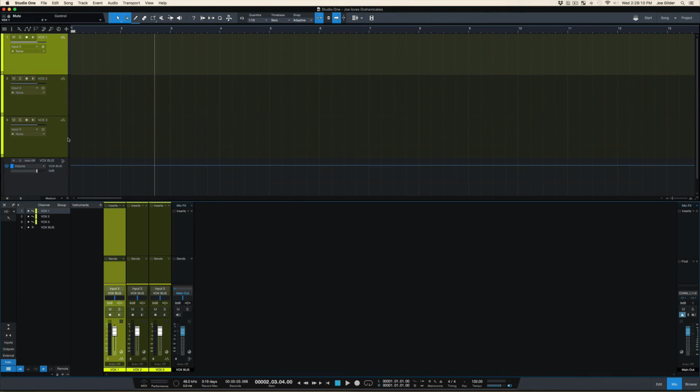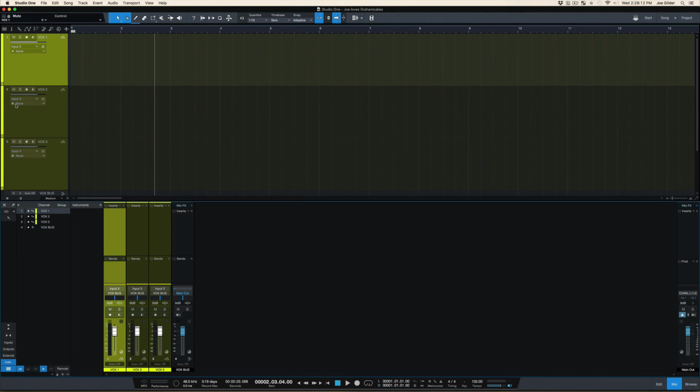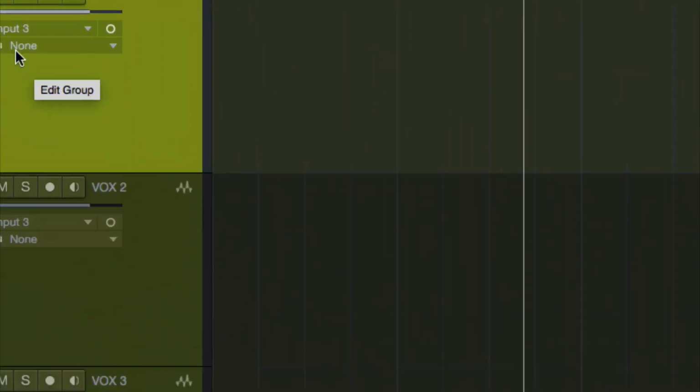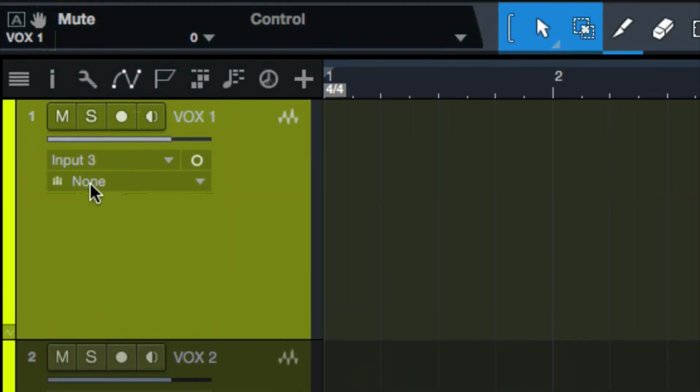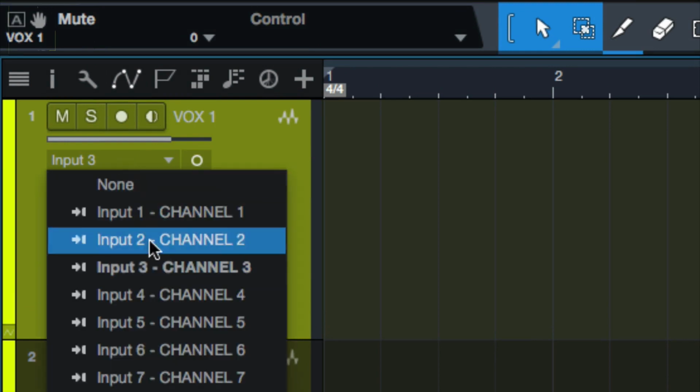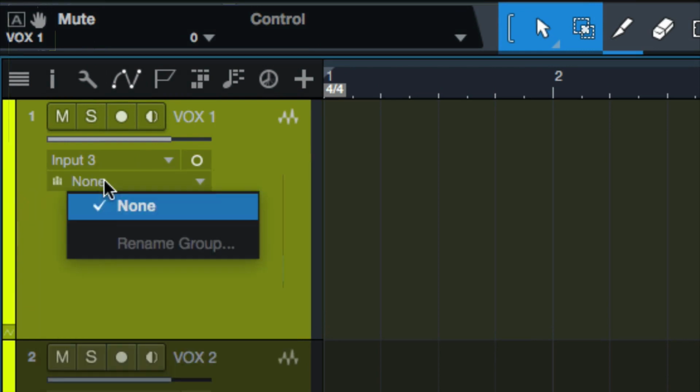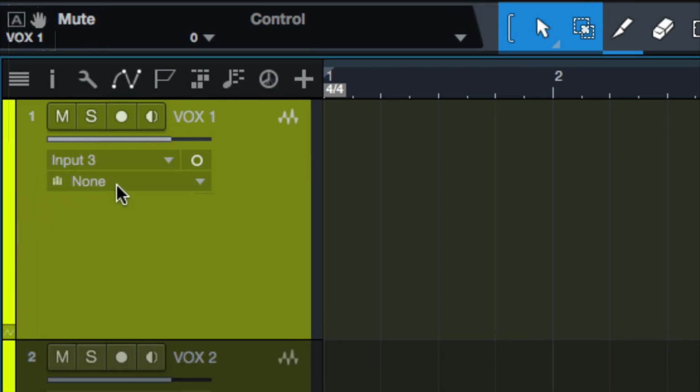Over here in the editor window, one other thing that has basically all the same controls. You can see here's vocal 1. I can see the input. I can't see the output, but I can change the input here, which is kind of helpful for recording. This is the group setting. If I have them all grouped together, that would show up here.